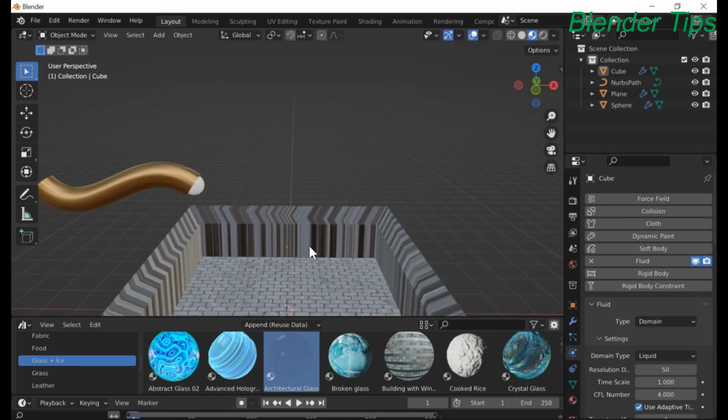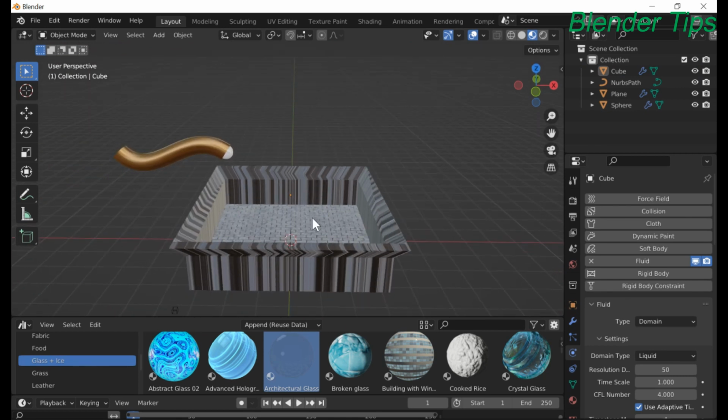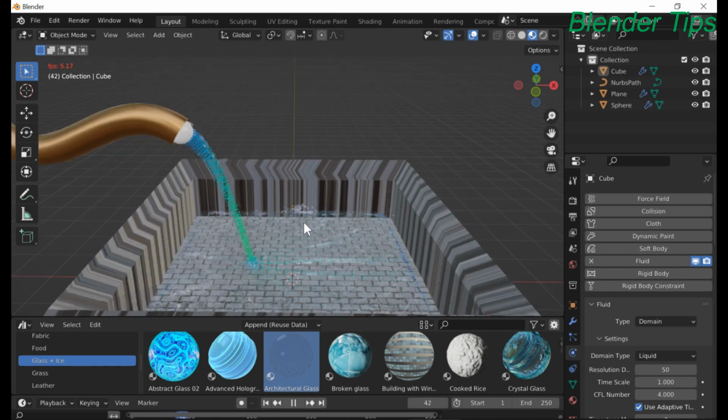Now run the simulation and check. Beautiful.